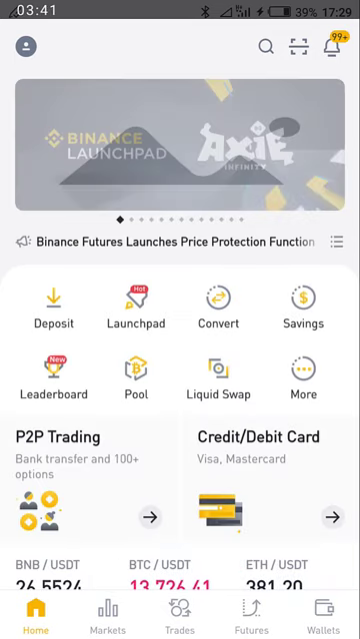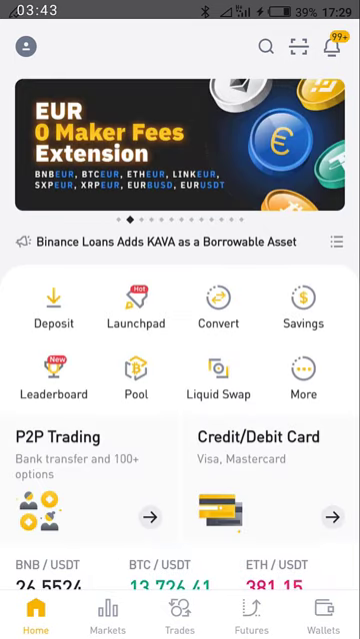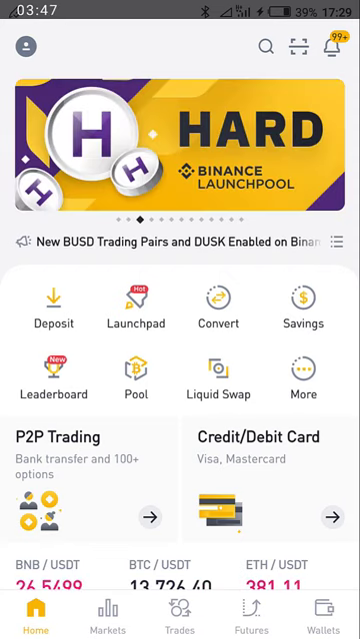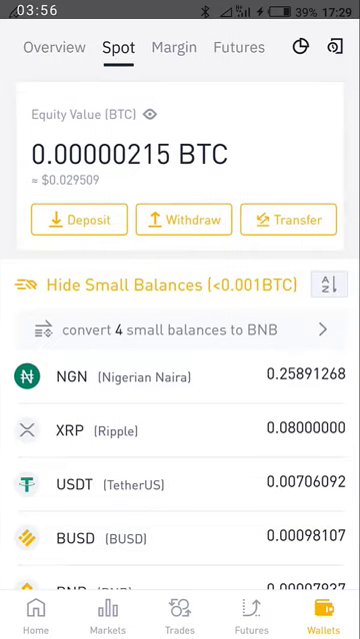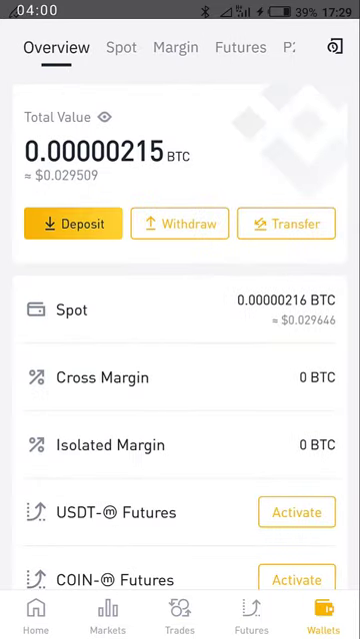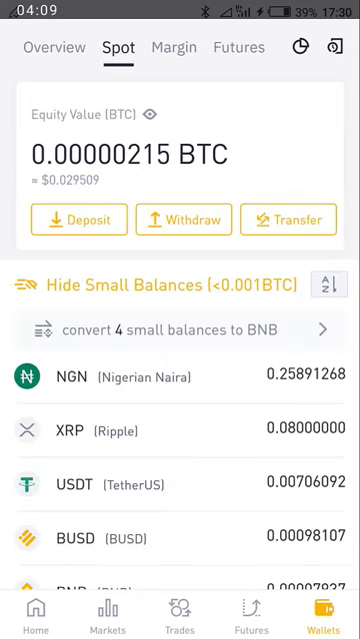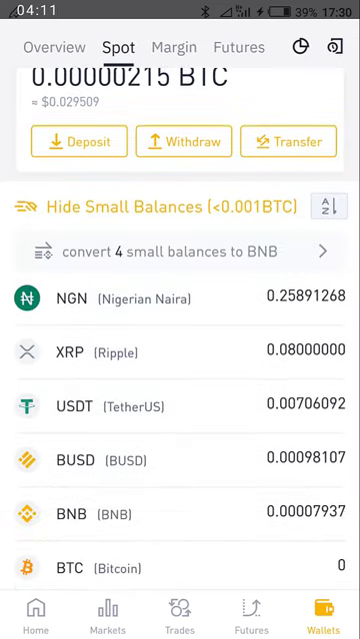Okay, so once you come up to your Binance, you just click on wallet. By the bottom right-hand side of this app, you see wallets. So it's going to bring you up to the overview page. All you need to do is either swipe left, or on the top of this app, you see overview, spot, margin, futures, P2P, savings and pool. So you just click on spot, right? Now it's going to bring you up to this page.